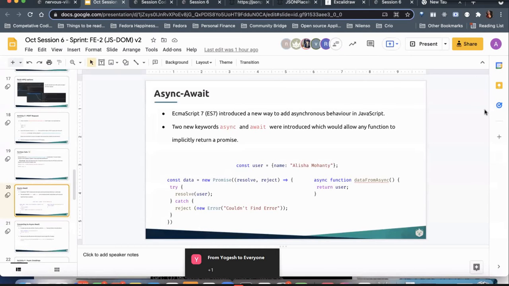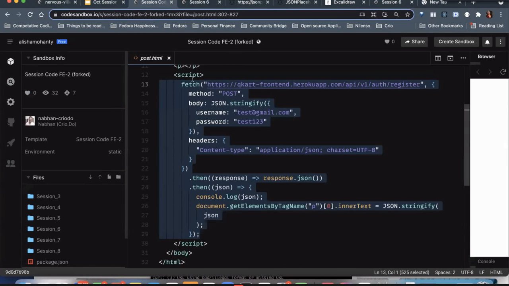In ECMAScript 7, ES7, a new way to add asynchronous behavior in JavaScript was introduced. Earlier we were using promises, right? Now we will be using the async await keywords, and the way we handled things using dot then, we will handle in a different way. There are slight changes in how we deal with asynchronous behavior using promises and using async await. In async await, we will use two keywords, async and await. I'll give you an example.